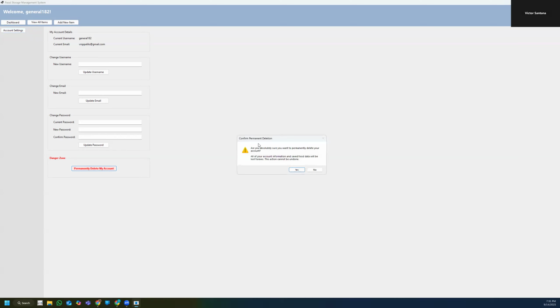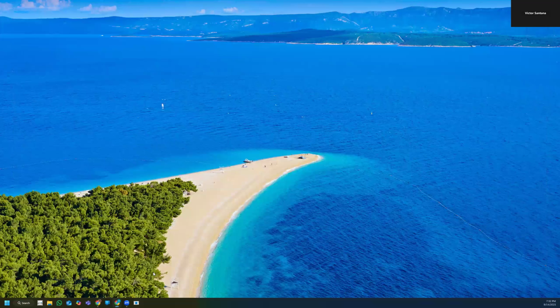Permanently delete my account. Are you absolutely sure you want to delete your account? It will delete your account information from your local machine and the food data related to it. So click yes. Account and all associated data has been deleted permanently. And of course, after you do that, you can always create a new account with the same information, same username, email, and it closes. Sadly, it's very sad to see you go.